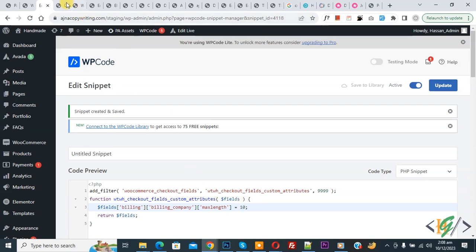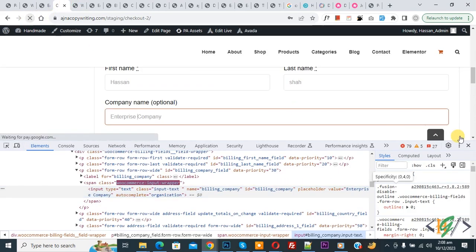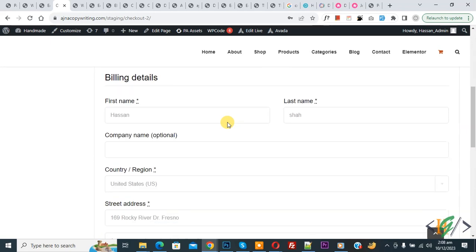Now go to the checkout page and refresh the page. Now scroll down, you see Company name. Now enter some text. Now you see the limit is 10. So you can set a maximum length limit for any field.